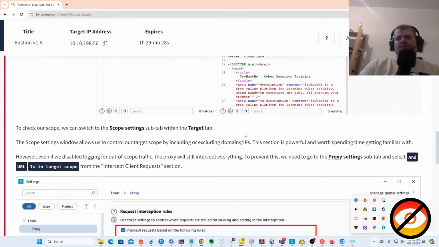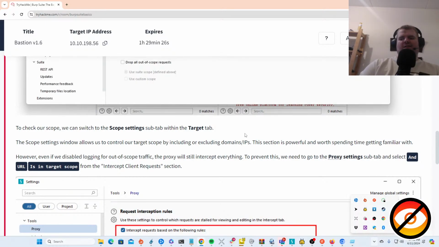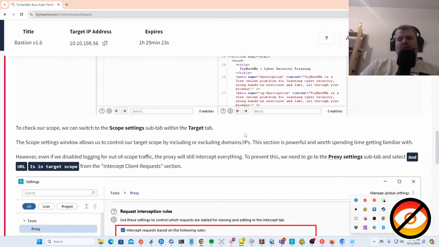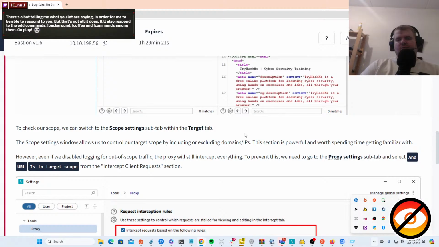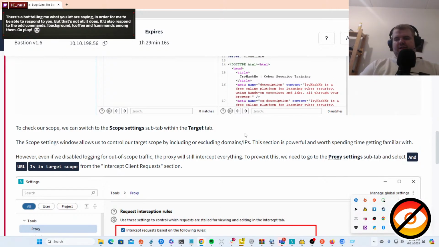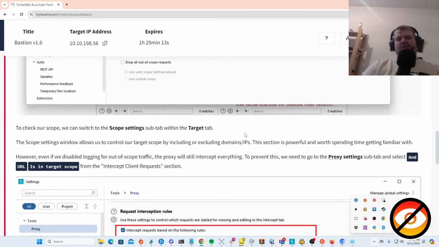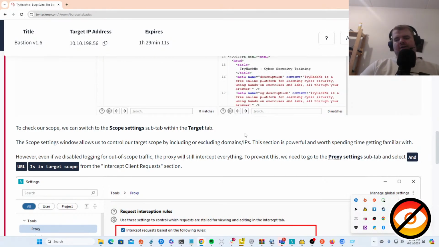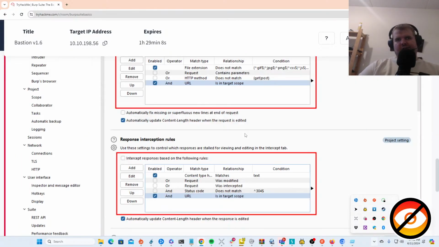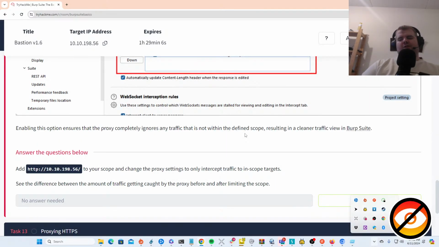To prevent this, we need to go to the proxy settings subtab and select "URL is in target scope" from the intercept client request section. What? Select "URL is in target scope" from the intercept client request. I don't think I care, honestly. We'll see. Enabling this option ensures that the proxy completely ignores any traffic that is not within the defined scope, resulting in a cleaner traffic view in Burp Suite. Yes, but also this is a test.